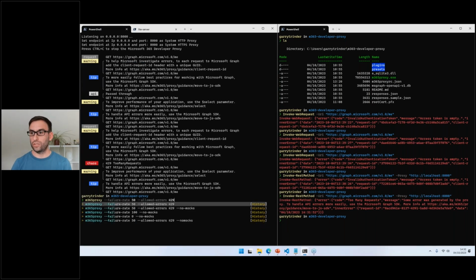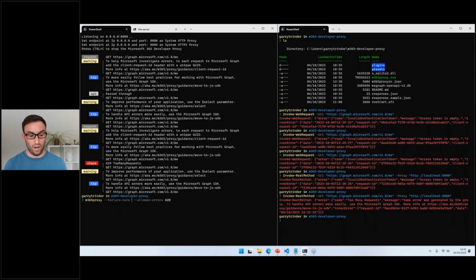You can change the way that works by setting the failure rate and the different allowed errors as well. So say we just want to have the 429 scenario, then that's something that we can just test. If we want everything to fail, we just set it to 100. If we don't want anything to fail, then we can just set it to zero, and then the actual errors don't matter anymore.